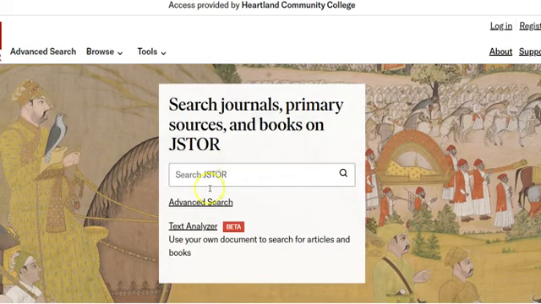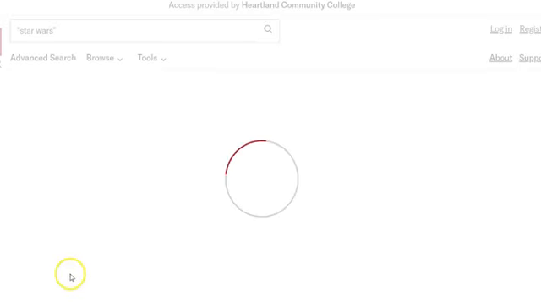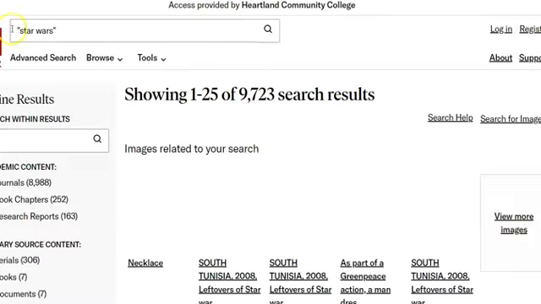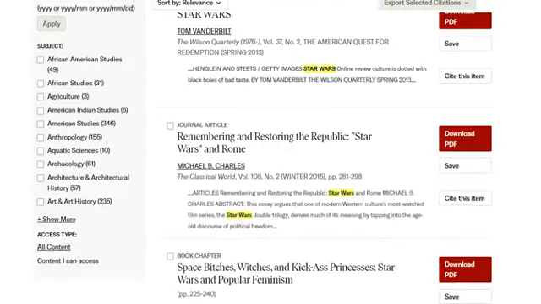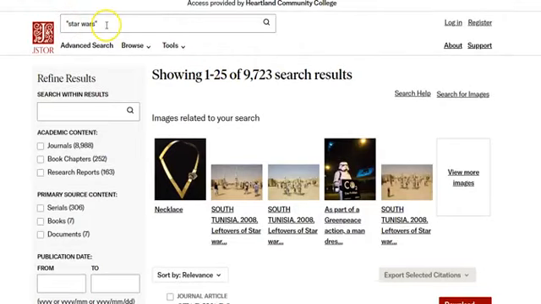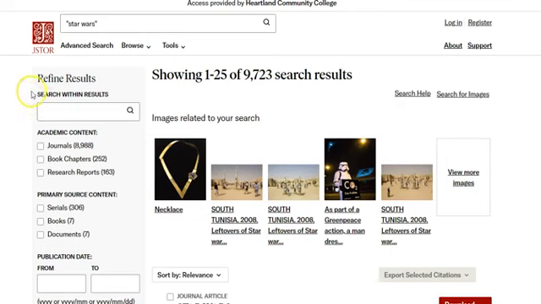On the JSTOR page, I am going to start with just searching Star Wars. And I'll put it in quotations and we'll see what happens. Star Wars in quotations brought back about 9,700 results. And this is pretty cool because you could look at images as well. But we can refine those results.